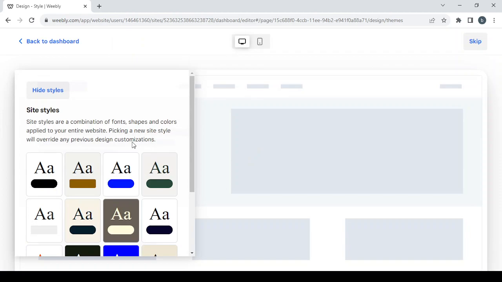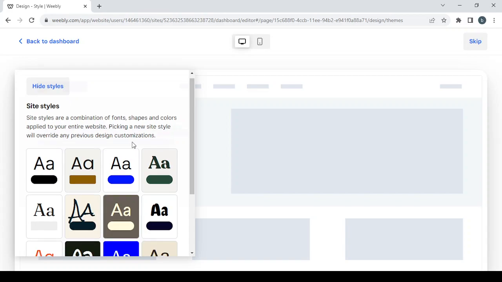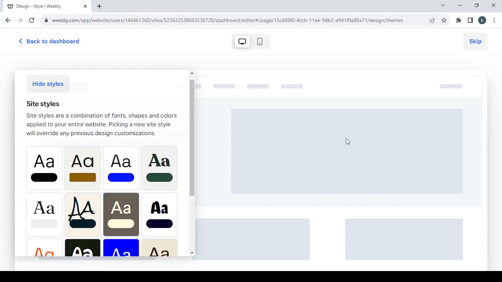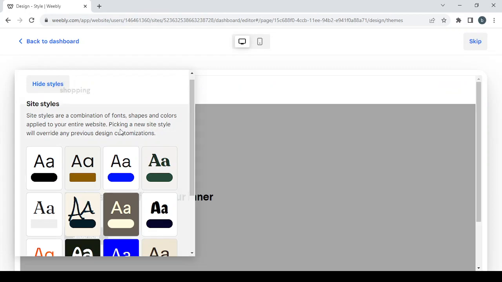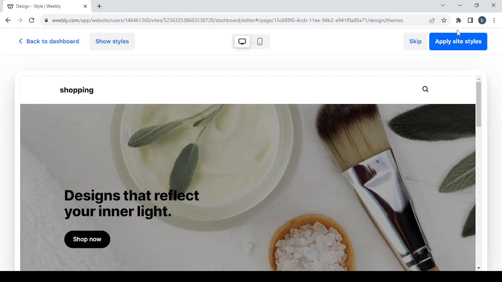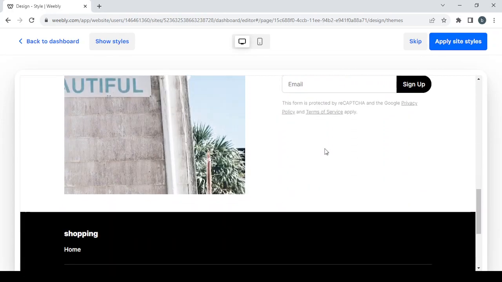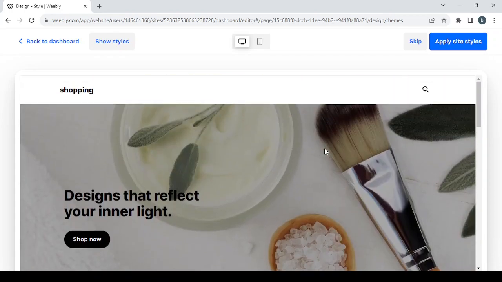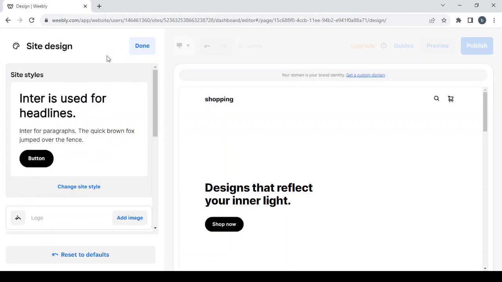Then we have the site styles, which is the first step of creating our store. Choosing one of these styles, and before choosing, just wait for the store to be fully loaded. Then choose one of these styles and see if it fits your store. So here let's choose this one, which is the first style, and click on hide styles. After that, check if it fits your store, and if it's good with it, click on apply site styles.